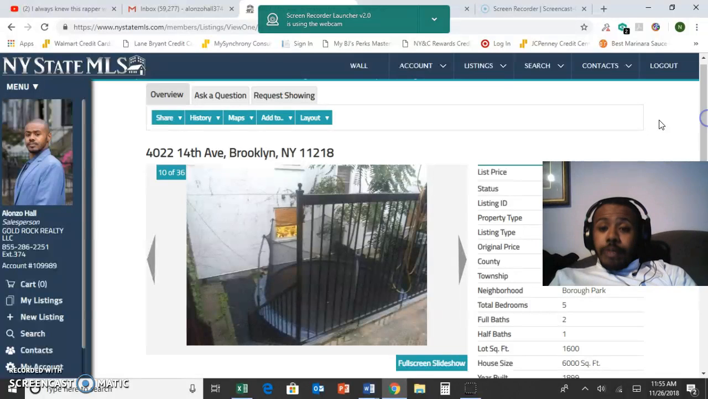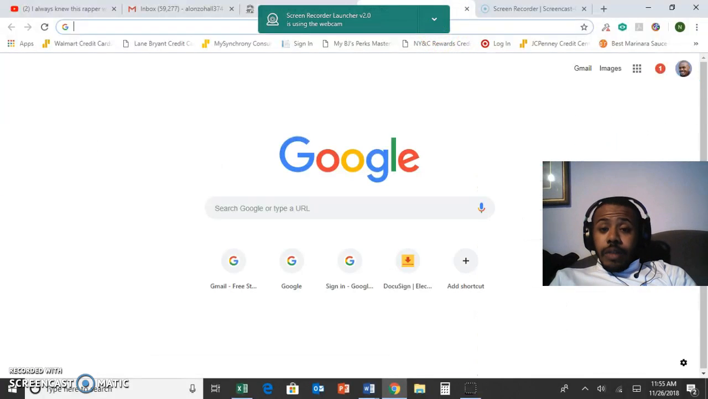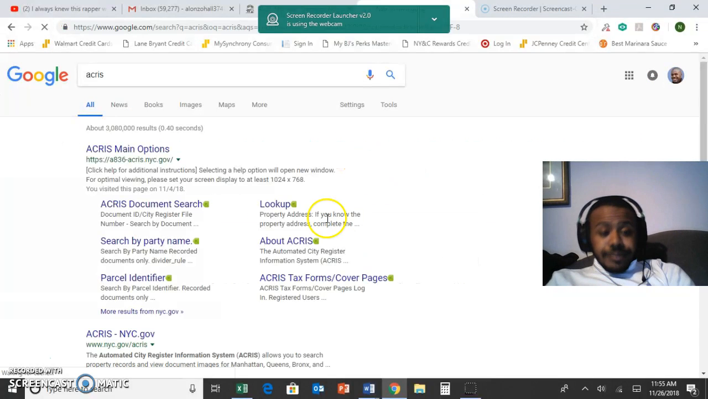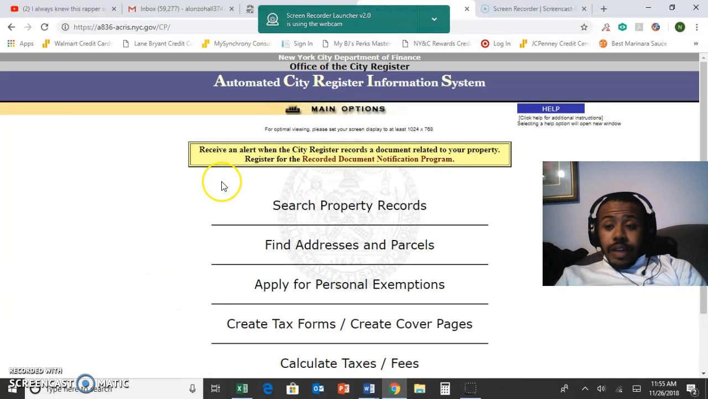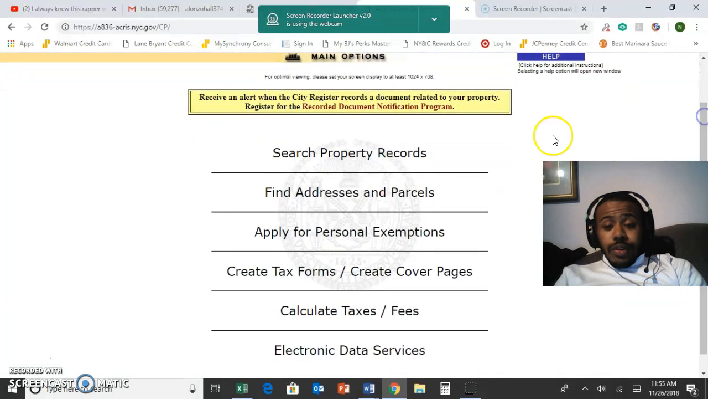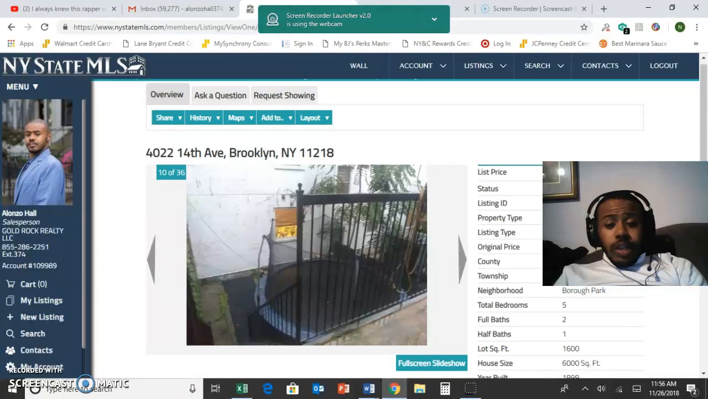Okay? So another way that you can look up properties is to go to a website called Acres. Okay. Now, Acres is where you're going to look up property records. A lot of this is something that you'll use with investments. So, I just wanted to give you guys a small tidbit of some of the things that we can do with our New York State MLS.